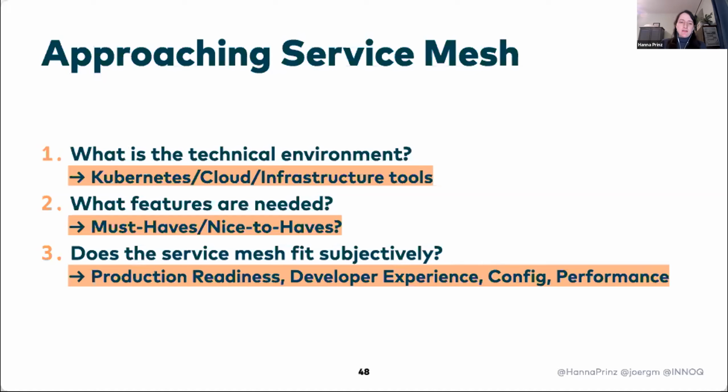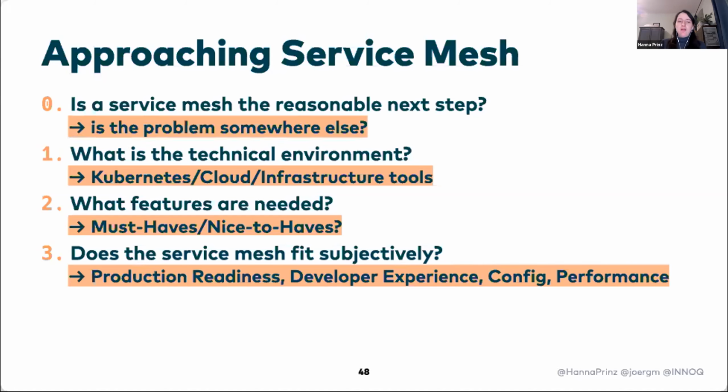And then think about subjective things like production readiness, developer experience, configuration, and also do some tests around performance. But as Jörg said at the beginning, the first question would be if a service mesh is actually the solution to your problem, or maybe your problem is somewhere in the architecture or somewhere else. This is where I would look first, because it's another complex piece of technology that you will introduce in your system. And if the problem is not there, then it's not worth it.